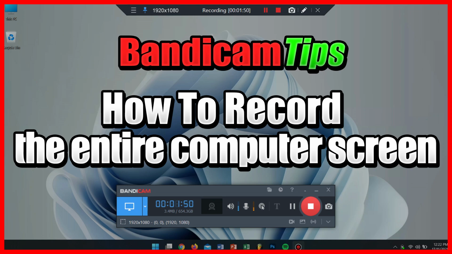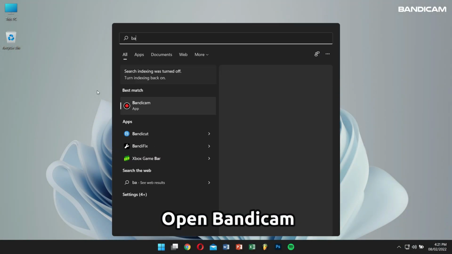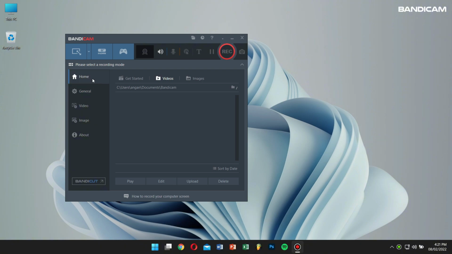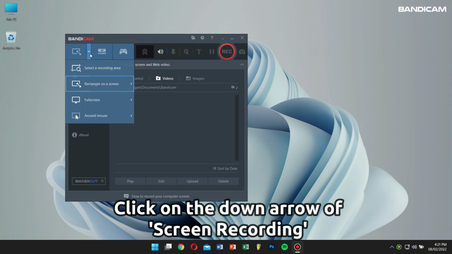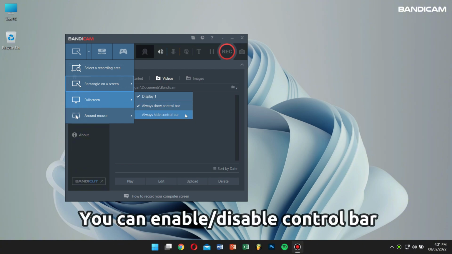Next, let's learn how to record the entire computer screen. Open Bandicam. Click on the down arrow of screen recording mode. Go to full screen. You can check the always show or hide control bar option.